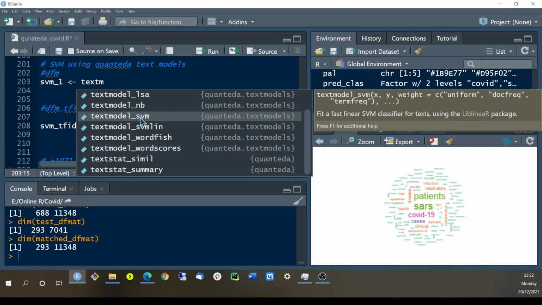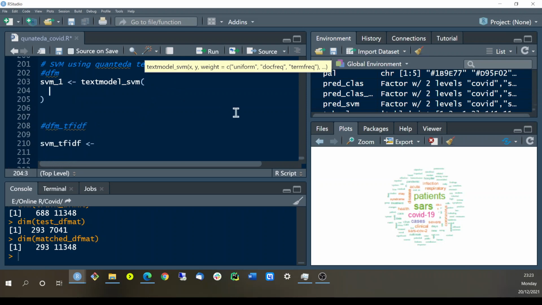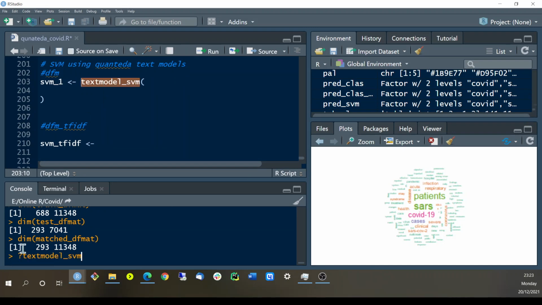So we are applying a linear kernel. SVM from quanteda textmodels uses the linear kernel. It doesn't have any other kernel strategies. It's mainly done using the linear kernel. Actually, as I said in my previous video, text data is linearly separable, so this might work very well. But we will see.